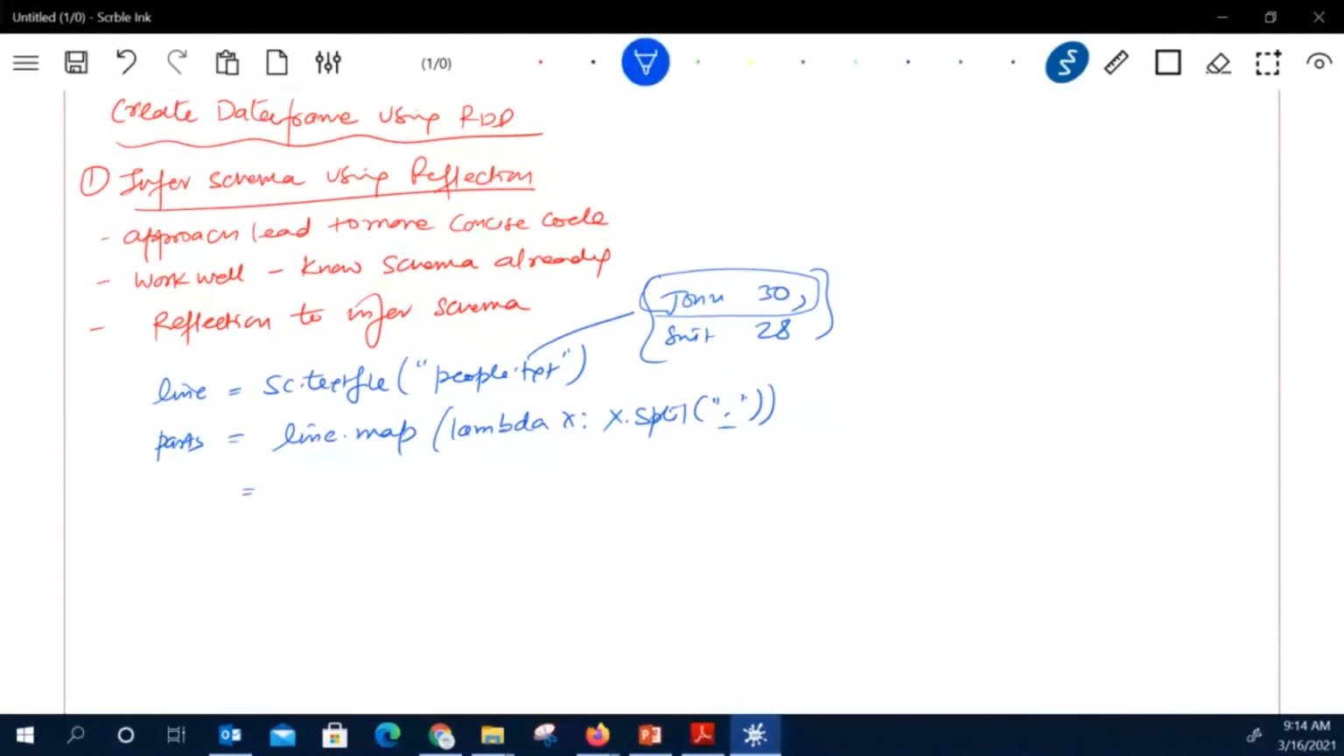Now, if you are able to segregate one row, then we apply the actual Row in the data frame concept. So we are making parts.map, again applying a transformation, let's say pp. Then lambda, and again I'm using x, and then I will create a Row over here, and the Row will contain the schema and also the value.